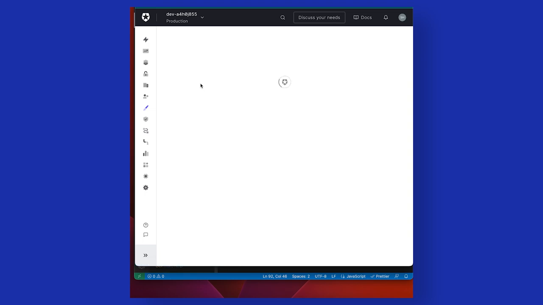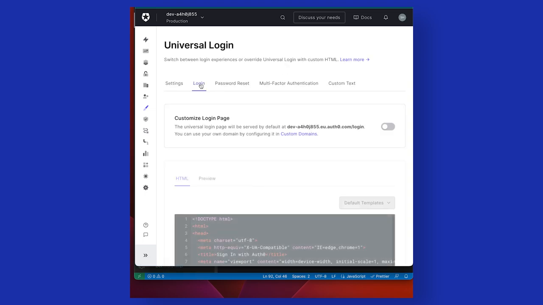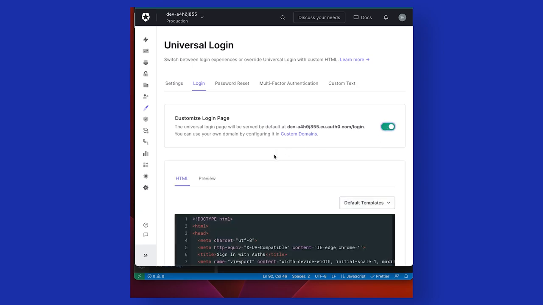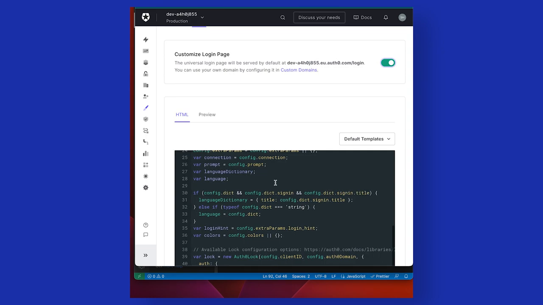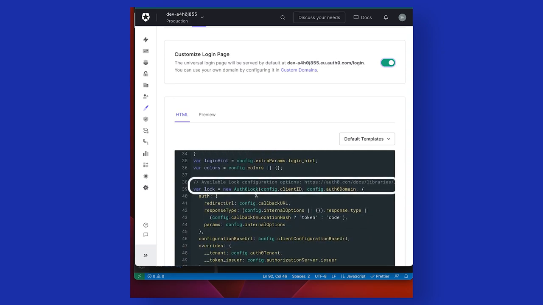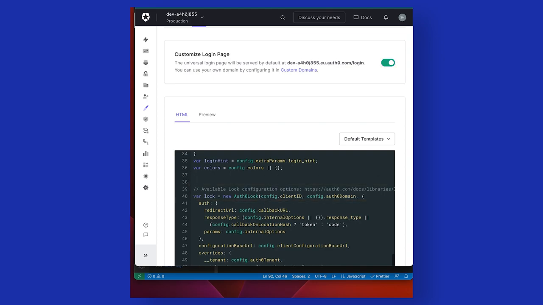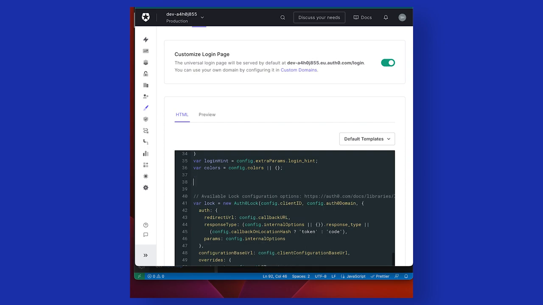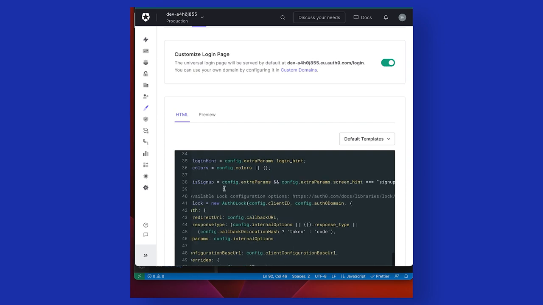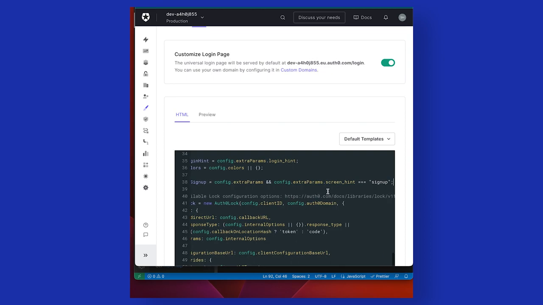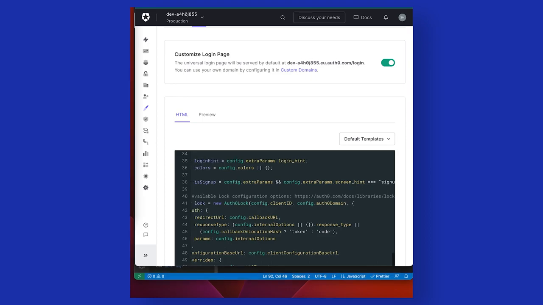We're going to have to customize the login page a little bit further for this one. Let's go ahead and switch the toggle on to customize that login page. What we are going to do first is look where the Lock configuration is. There it is right there. I'm going to add a new variable to grab the signup behavior. So I'm taking advantage of the extra parameters. When you see an incoming parameter called screen_hint, and it's set to signup, that's correct. And there's an additional property that we need to set as well for the initial screen.